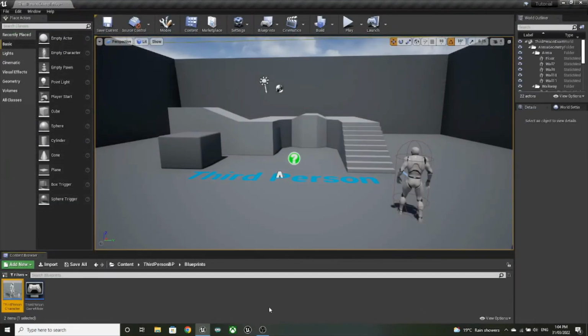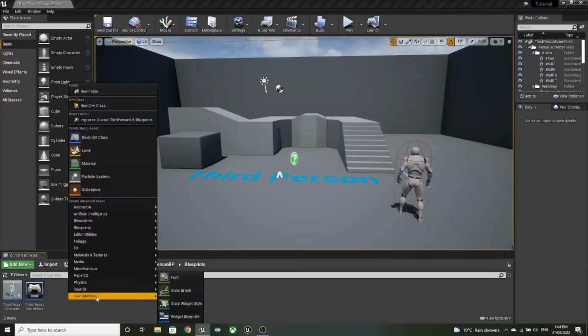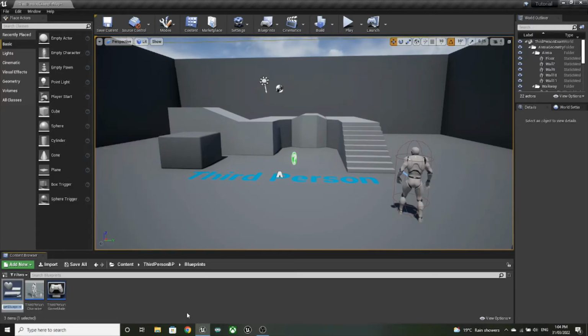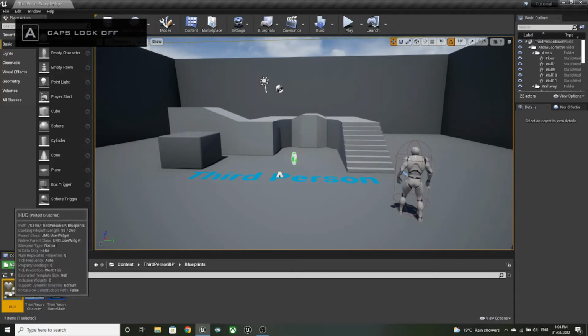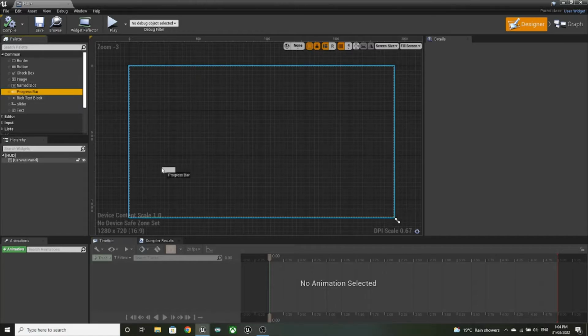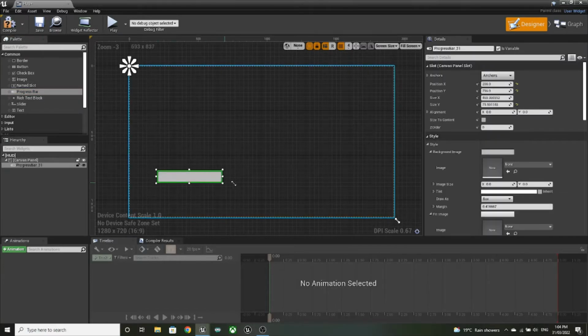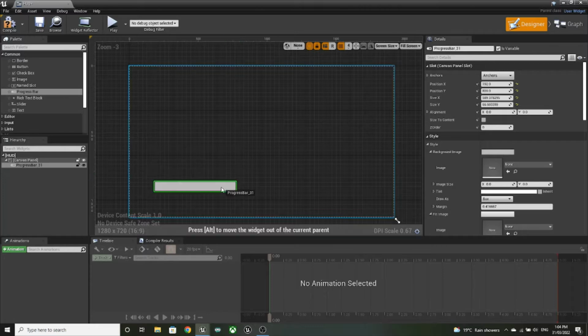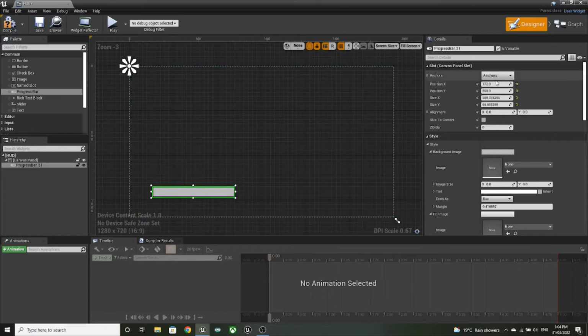So we'll close that. In here now, I'm going to right click, go to user interface, create a widget blueprint. I'm going to call this HUD. Open that up. And we're going to drag in a progress bar, shape that however you like. I'm going to position it down here. We're going to anchor it to the bottom corner, compile.